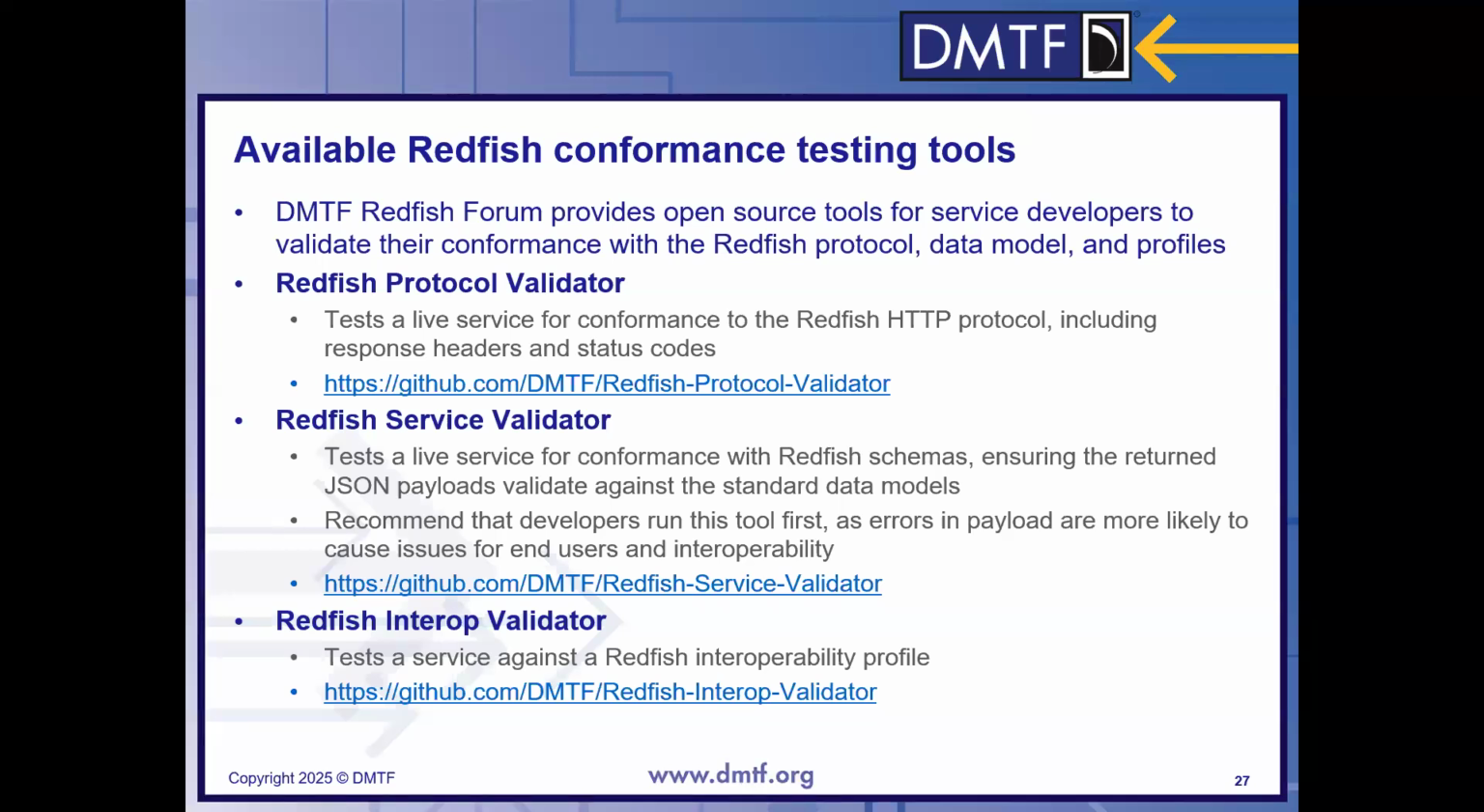And then finally, we've got our Redfish interop validator, which lets you test a service against a Redfish interoperability profile, which allows you to confirm that you've implemented all of the properties and actions needed to meet a series of requirements for a customer or a use case. And this is available publicly as https://github.com/dmtf/redfish-interop-validator.